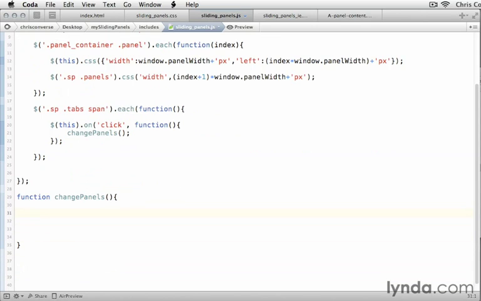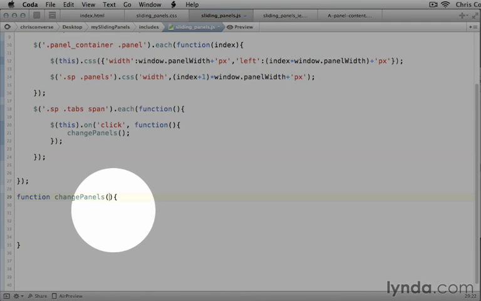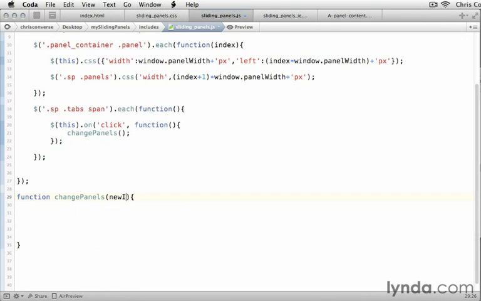Now we need to do a calculation here, which is we need to know, based on the tab that was selected, where to animate the new panels to. And what we need to do is make that calculation based on the actual span that was clicked. So we need one extra variable. So inside of the parentheses for change panels, let's type new index. So when we call this change panels function, we can send along a variable that will be captured in this name. Now when we call the function, we're not actually sending anything yet.